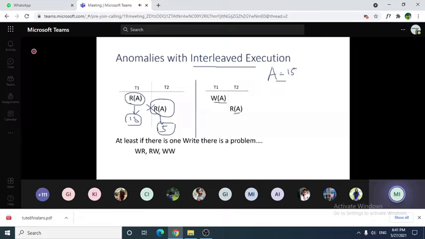Now consider this instance. Think transaction T1 changed A to 20. It modified A to 20. Now transaction T2 comes. It is going to read A. Now here is the problem. What to read? Whether to read 20 or whether to read 15. Is this correct or wrong? We don't know. So that is where anomalies start.